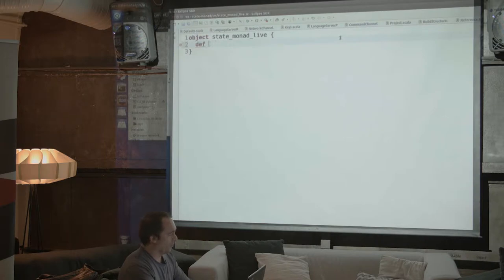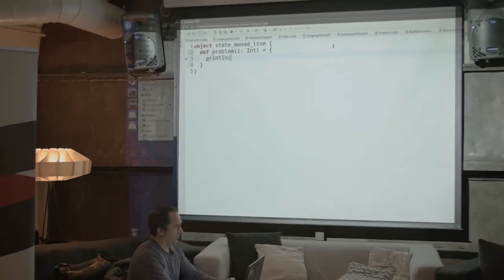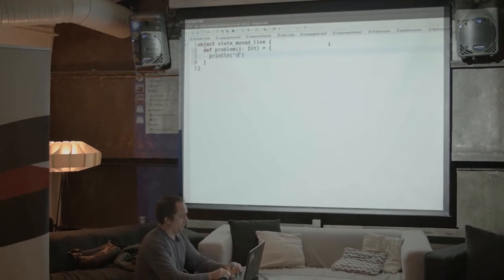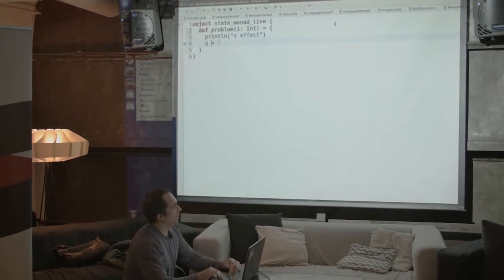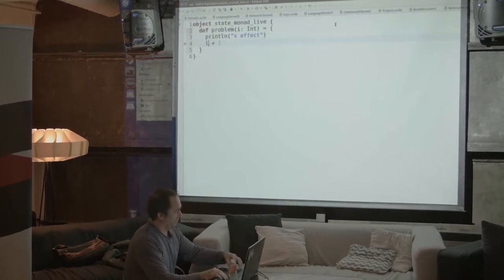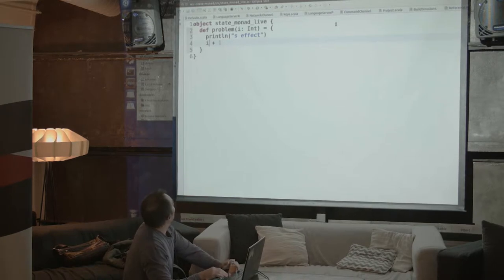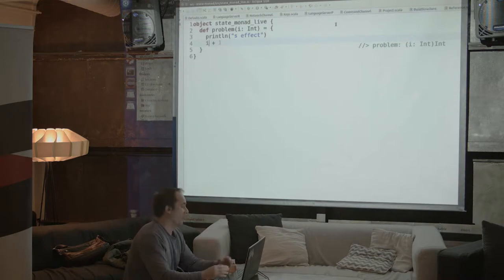Let me first define the problem. So our problem is that we have some function which is taking some argument of some type, and inside that we have some side effect. Yes, this is our problem. This function is fully correct. We are writing this kind of function very often. Of course, we are not using println here. We are using something like log or more of this sort of stuff.